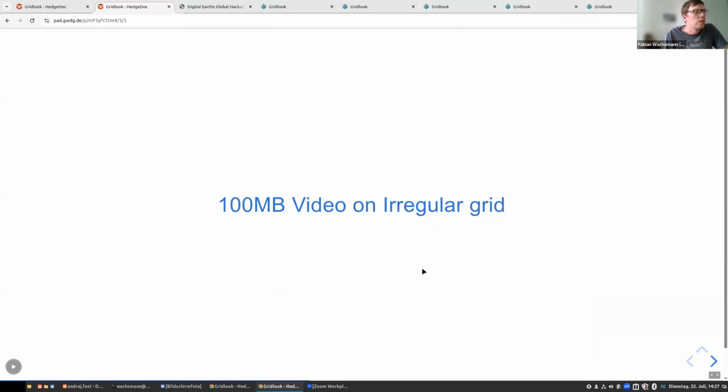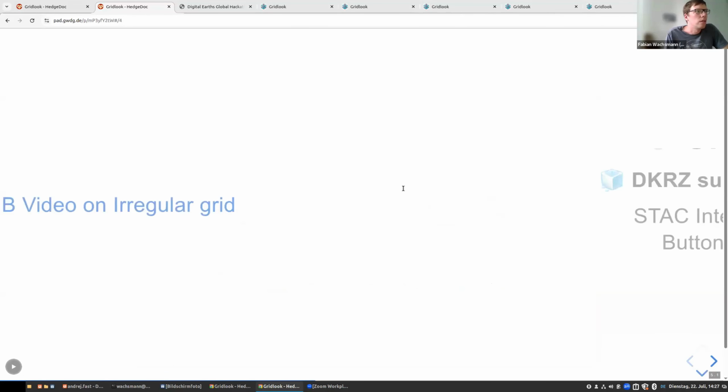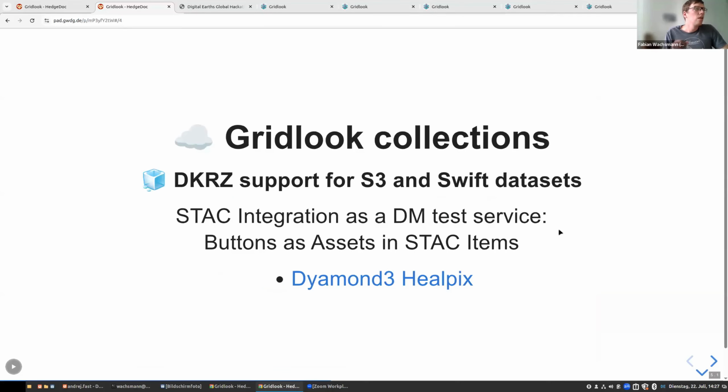And there's also a link to a video, which I'm not showing now. So Gridlook collections, as I said in the beginning, we can just append a URL to the Gridlook deployment, but we also have some collections of these links. And one idea, one test setup here, is by just adding an asset in a STAC catalog.